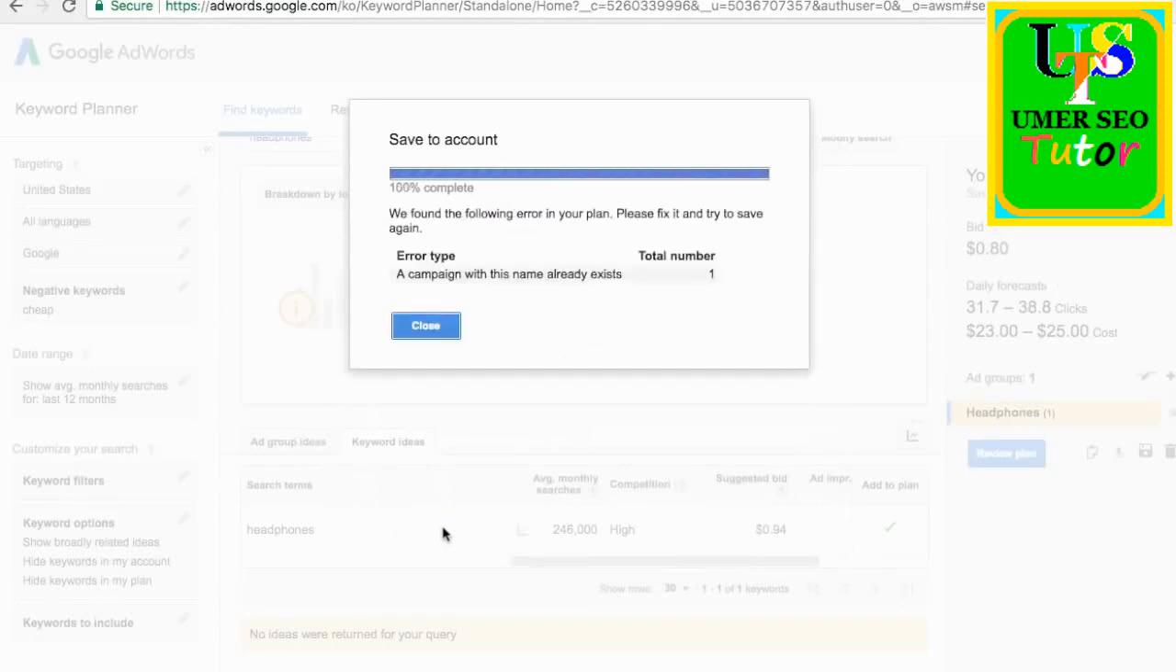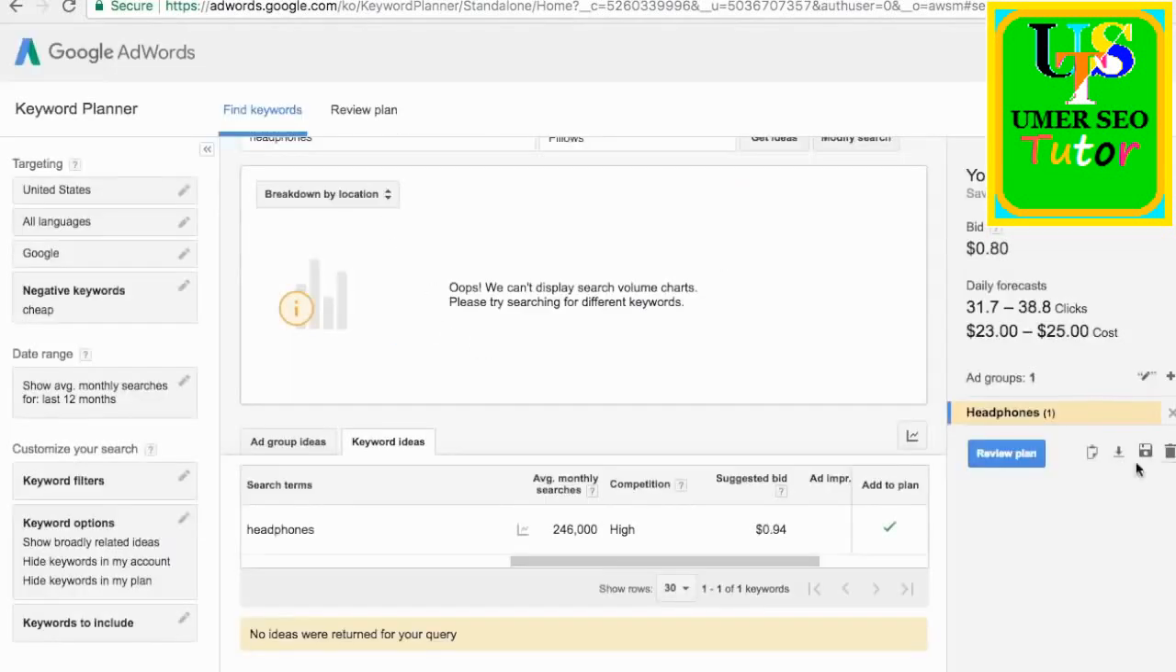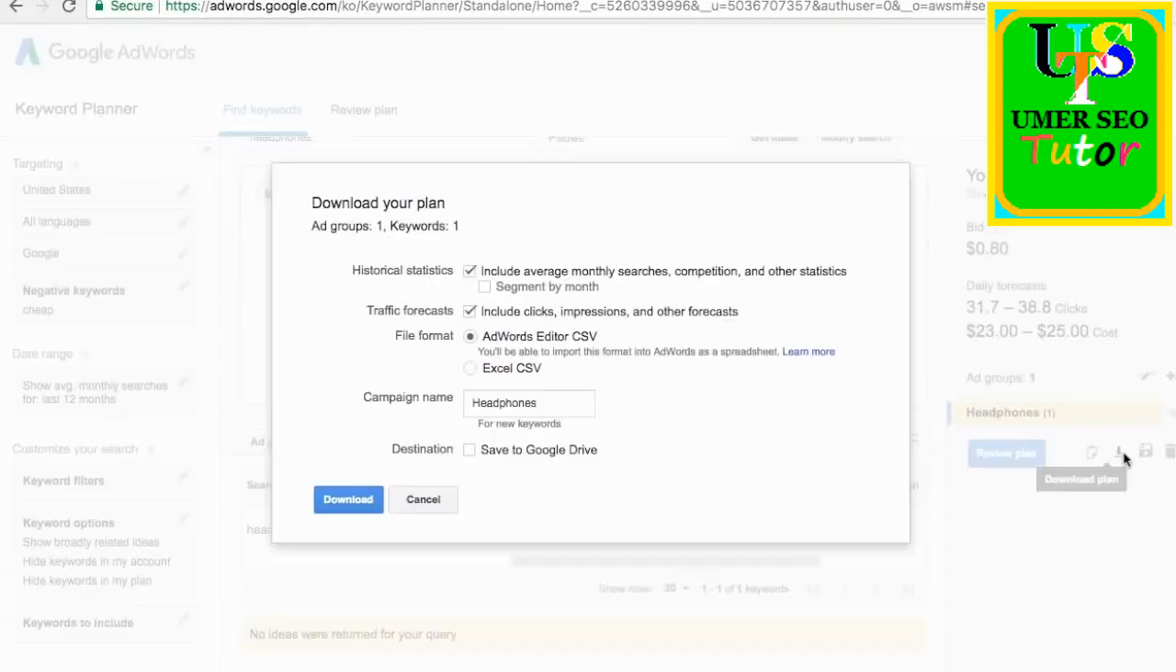So if you're building your PPC AdWords campaign through the keyword planner, this is a great thing you can do. You build a huge plan here, and then you can upload it right to AdWords. The other thing is when you download as an AdWords editor CSV file, like I showed here, you can upload that directly to AdWords editor. You'll be able to import this format into AdWords as a spreadsheet, so that's helpful.